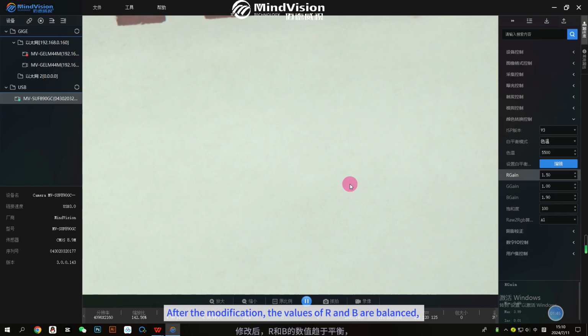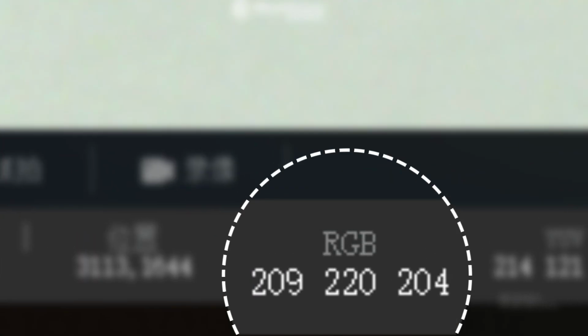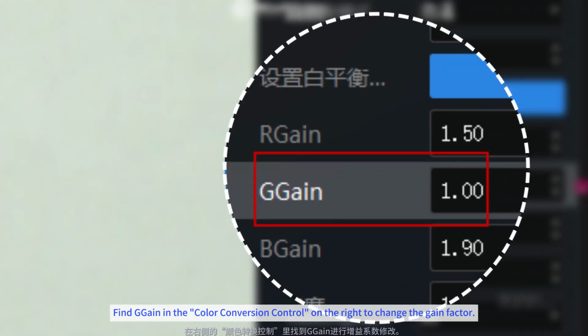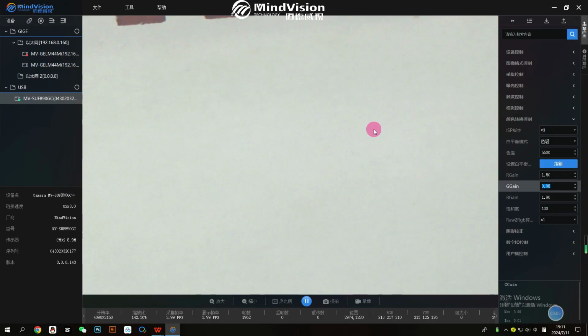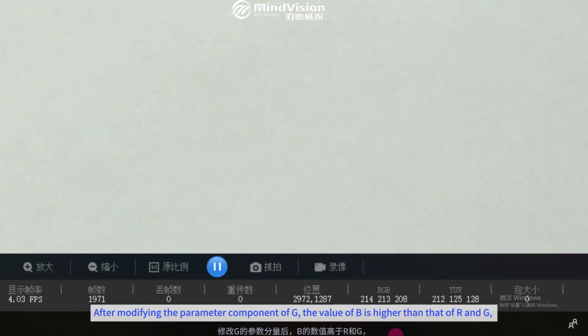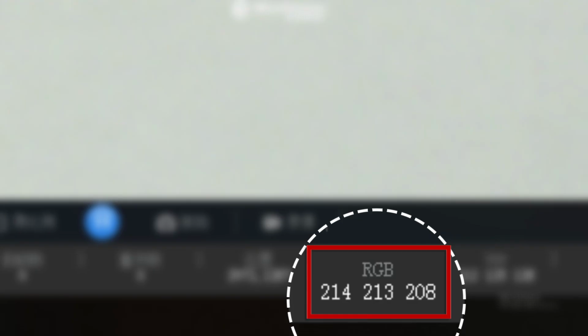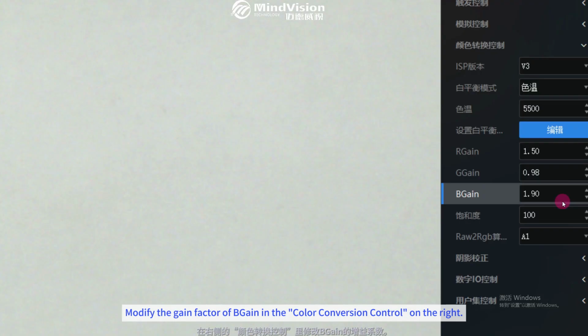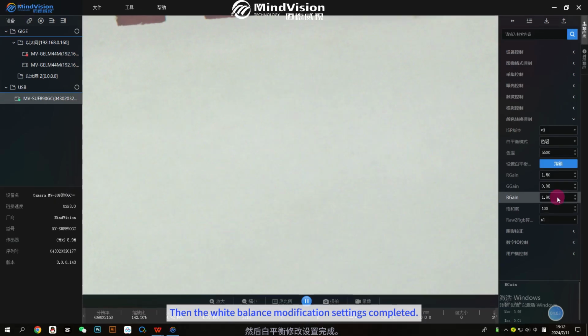After the modification, the values of R and B are balanced, but the value of G needs to be modified. Find G gain in the Color Conversion Control on the right to change the gain factor. After modifying the parameter component of G, the value of B is higher than that of R and G, so we need to modify the B gain. Modify the gain factor of the B gain in the color conversion control on the right. Then the white balance modification settings are completed.